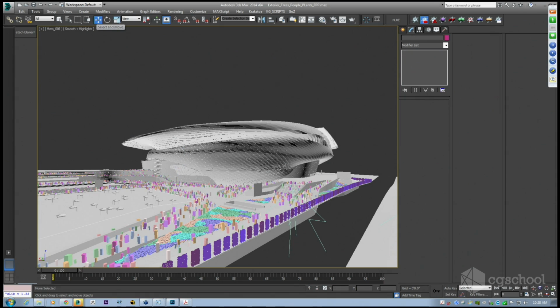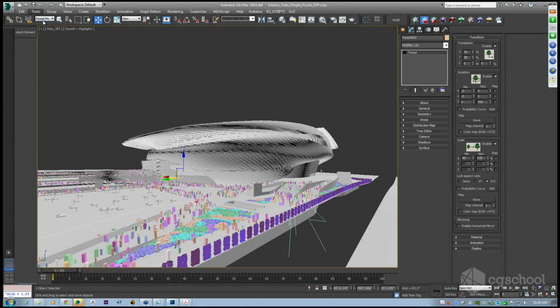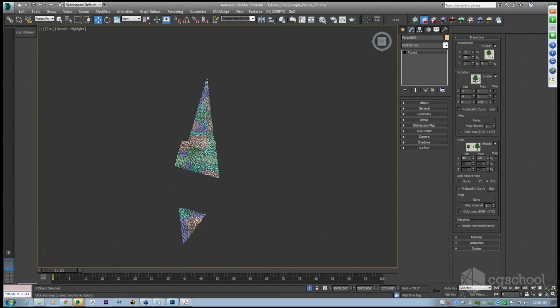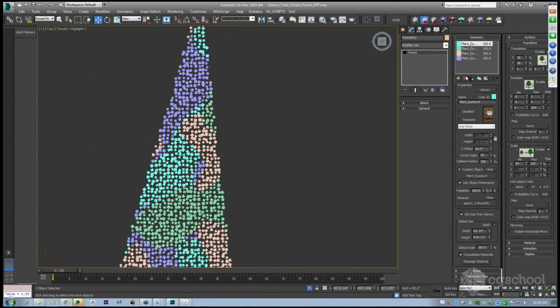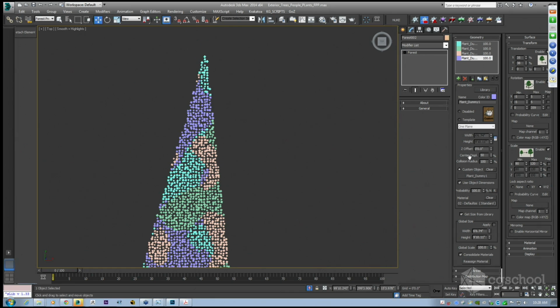So, same setup with the plants. I've created some boxes and gave them a surface just like we did with the people. You can give it a probability. So if I don't want to see as many of this blue proxy, you can turn it all the way off if you want, or you can turn it up to 100%, less of this purple object.